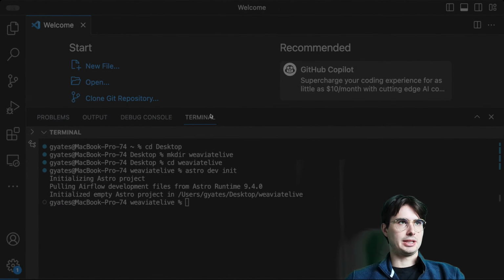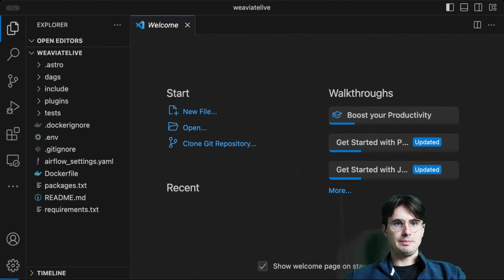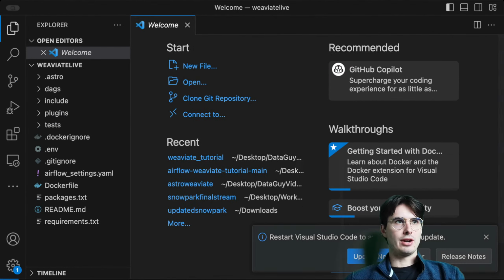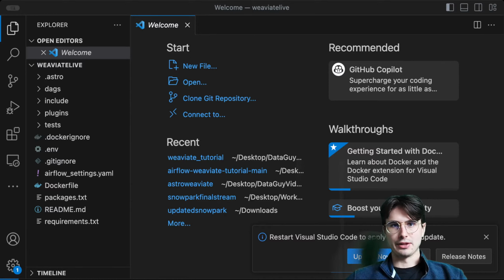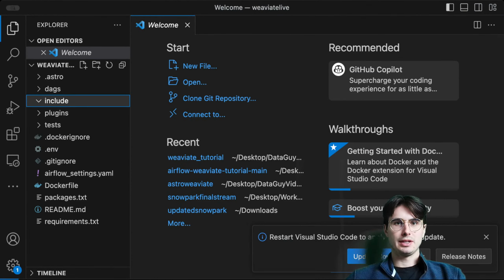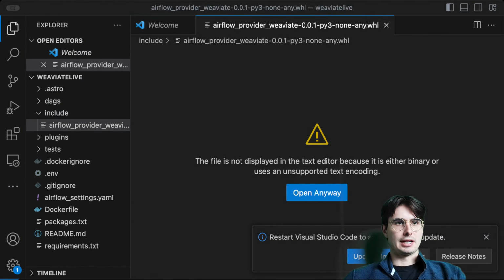If I go over to my desktop, Weaviate live here, we'll also need to download that wheel file I mentioned earlier. If you're following along, just download it from the link in the documents. I've already downloaded it, so I'm just going to add it from my downloads folder into here. Add it into your include directory. That will allow it to be installed alongside your Airflow environment. It's just going to show up as binary that isn't readable, because it's just binary computer code.